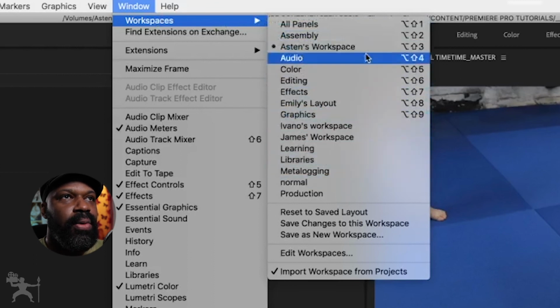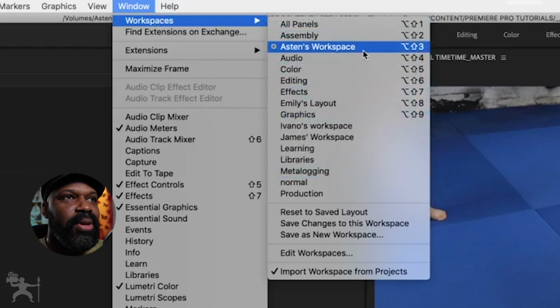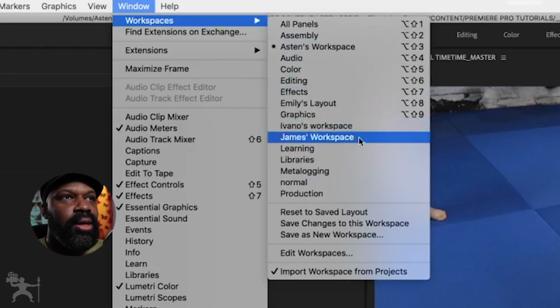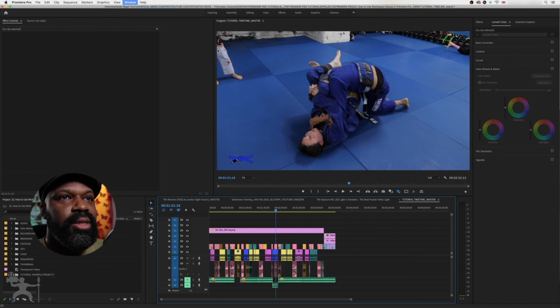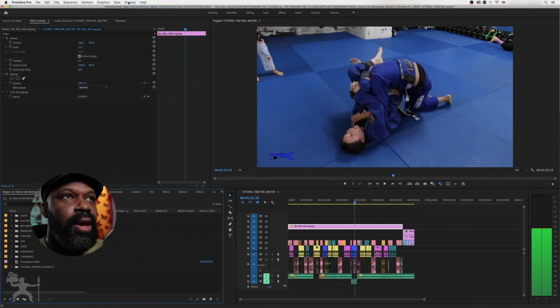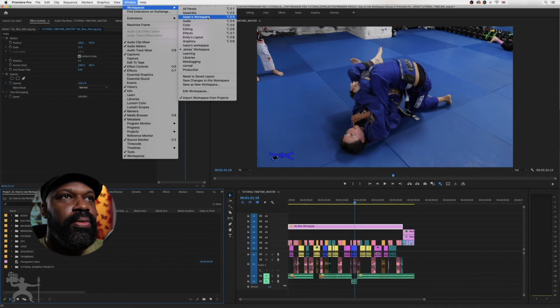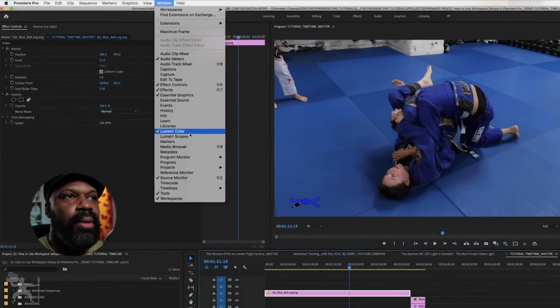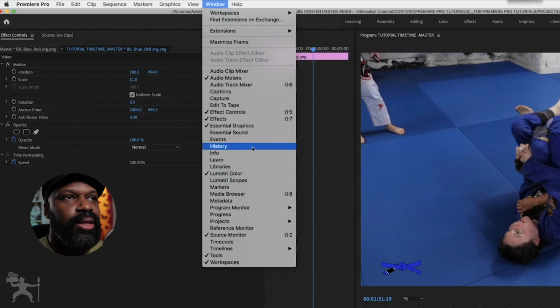And that's my one, Asten workspace, that's been created. So if you have different editors, James is working with me, for example, then maybe he might want a specific setup. So you can click on James's. This is what James would use, okay? So I'm going to go back to my workspace. Also, if there's ever a tab that you can't find, you come to the window tab here and you will find the different windows in which you might need.